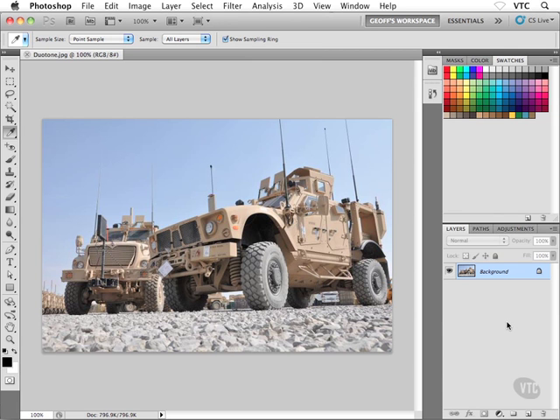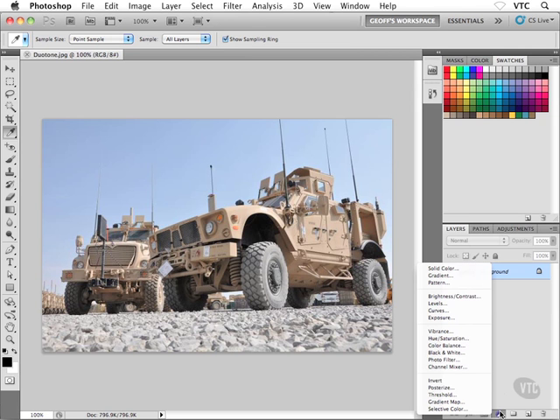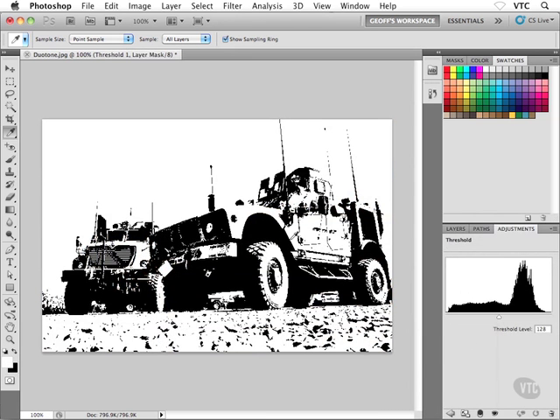So I'm going to use the threshold command here as an adjustment layer, and I'll show you a couple of cool effects that we can pull off here. Back inside the layers palette, down to the adjustment layer menu there, and I'm going to choose threshold from the menu.